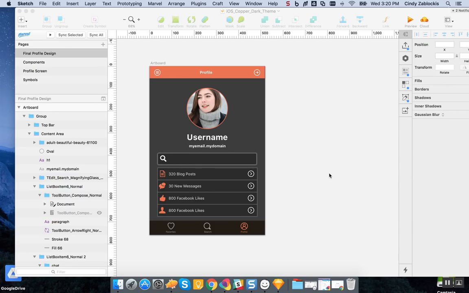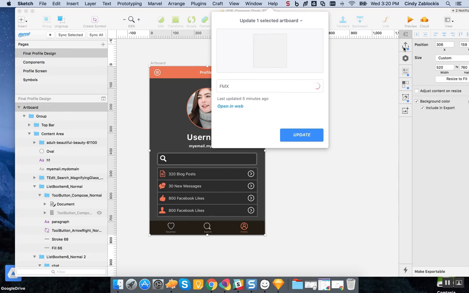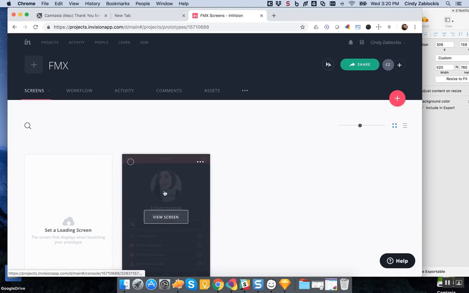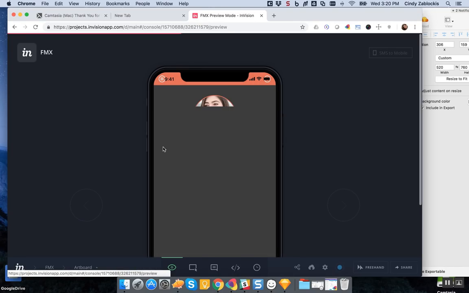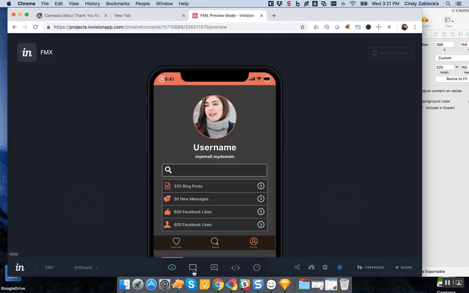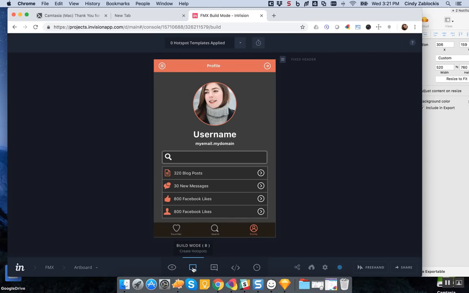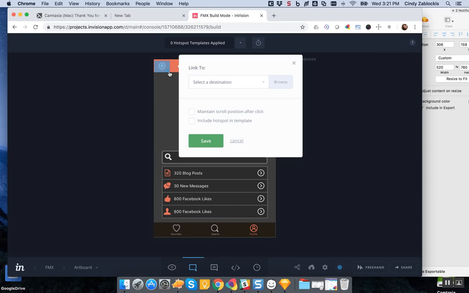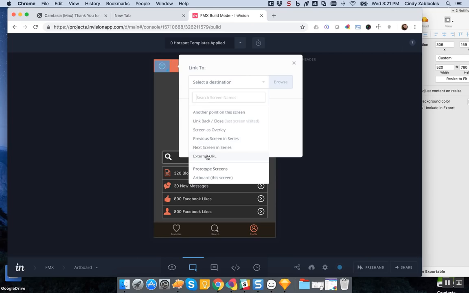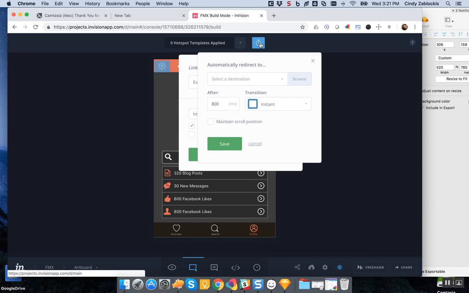I'll select the artboard and then click onto the Craft plugin. I already have an artboard on InVision selected, and I hit update. There's the screen. I could view it. Then I can start adding interactions to it by hitting the build mode. Just hit hotspot. You can do external URLs. You can also do timed interactions. And you can do a lot more.